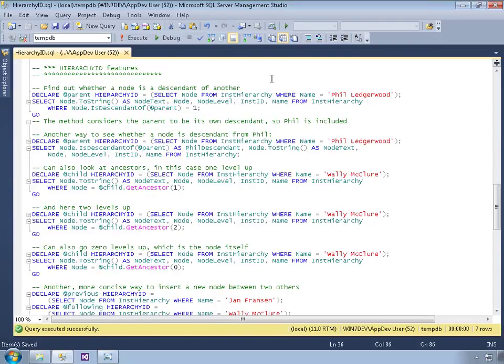One of the things you can do is find out whether one node is a descendant of another node. And for that, you can use the isDescendantOf method. And that just simply returns true or false. So here's some code that gets a reference to the Phil Ledgerwood node, and then uses the isDescendantOf.